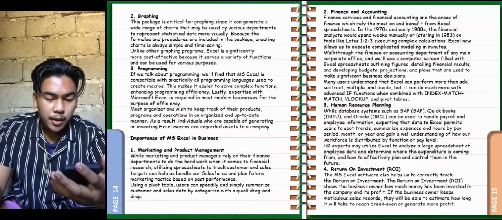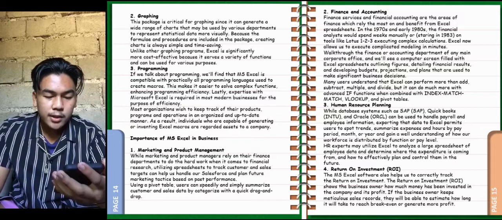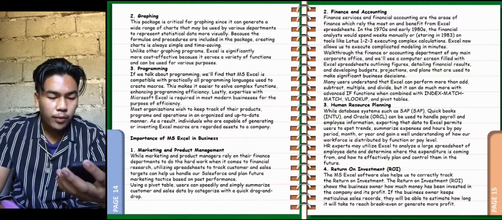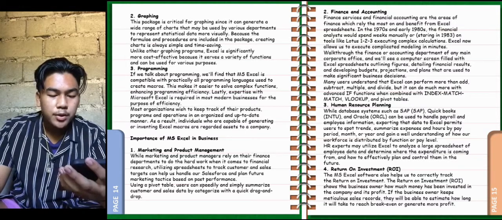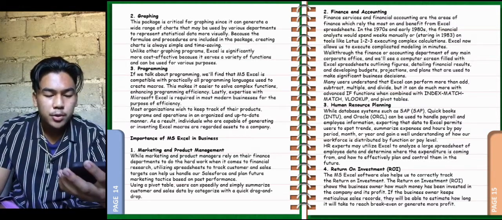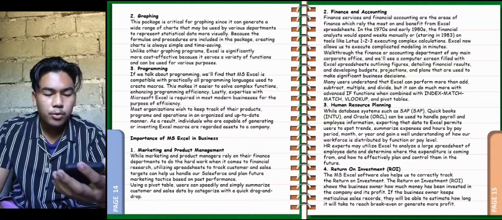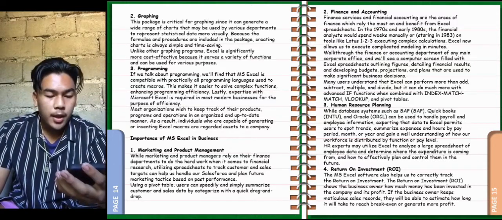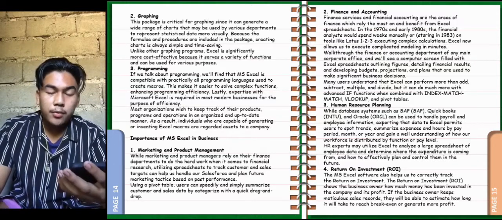HR experts might utilize Excel to analyze large spreadsheets of employee data to determine where the expenditure is coming from, and how to effectively plan and control it in the future.